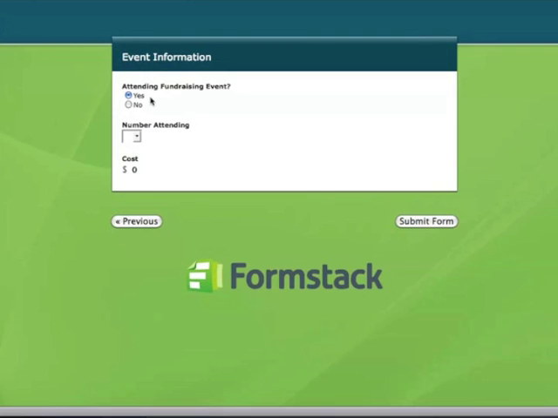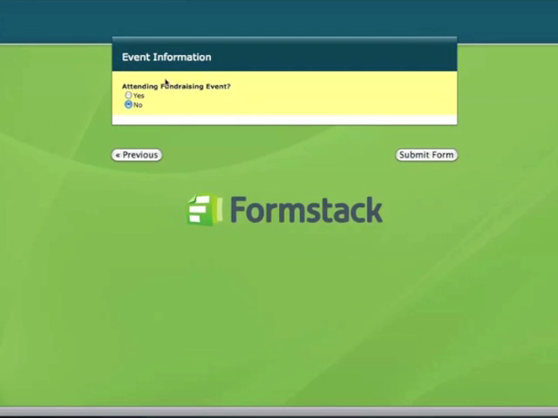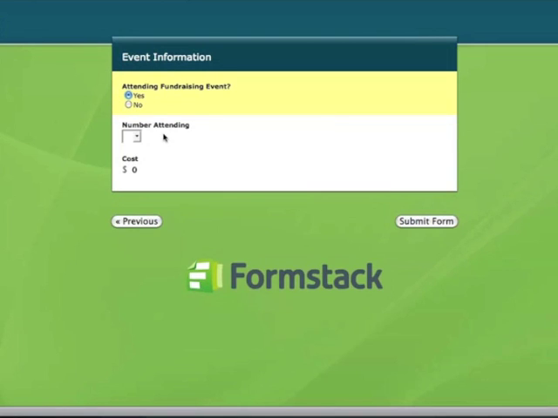Moving on to the second page of the form, we use a couple different features found in Formstack. First being conditional logic. So if you click no for if you're attending the fundraising event, it'll actually hide the two fields below. And if you click yes, it'll show the two fields. And we also use a self-calculating total field. So based on the number attending, it'll calculate a total cost in the field below.